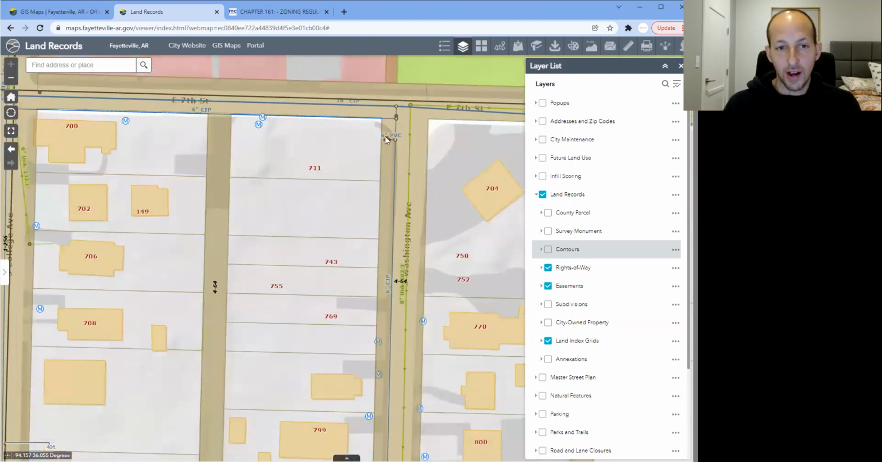Another thing here, we've got fire hydrants, and sometimes, if you're splitting lots or building a lot, the fire department may want a hydrant that's within a certain distance. And with that, we'll close it for today. That is the start of our Washington Ave project.